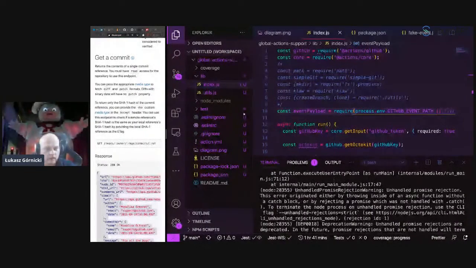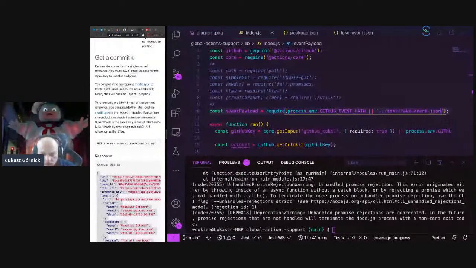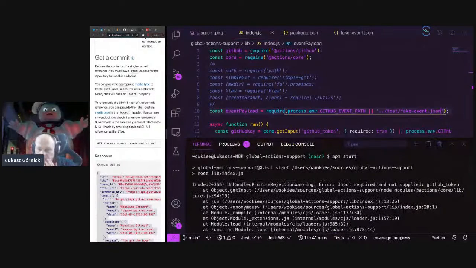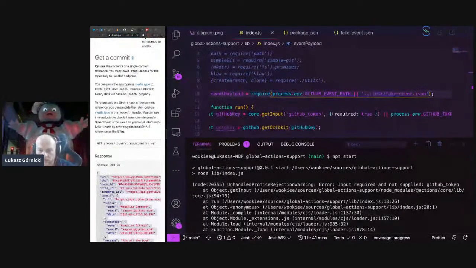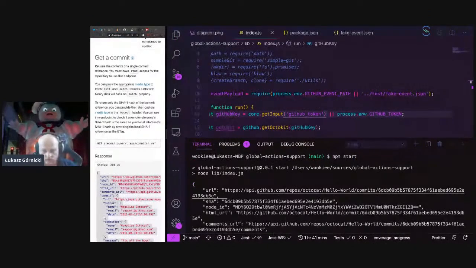Okay, another error. But it's good. Input required or not supplied. Gap token. Of course, it should not be required, dude. Yes, we have it. Okay.